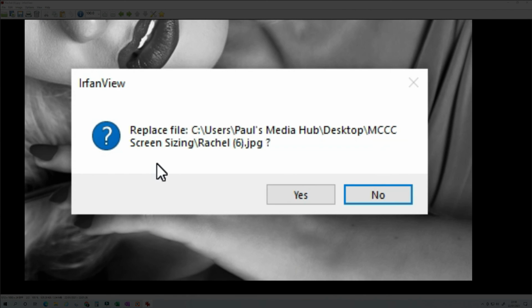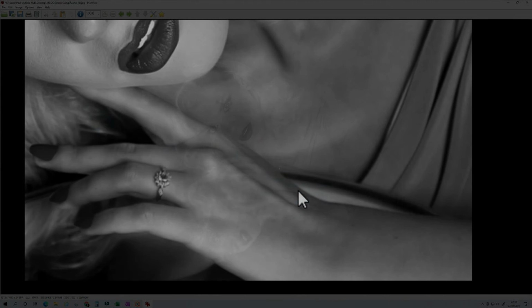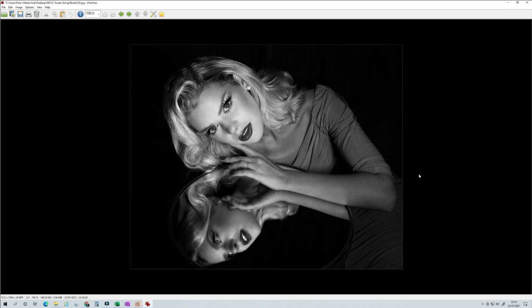Because we're overwriting the file, the computer recognizes that and it says, look, do you want to do it? Of course we do, so we press yes. And what it's done is it's overwritten that file with the same JPEG, but this time it's got an sRGB color profile embedded into it, which will be recognized by Dicentra.